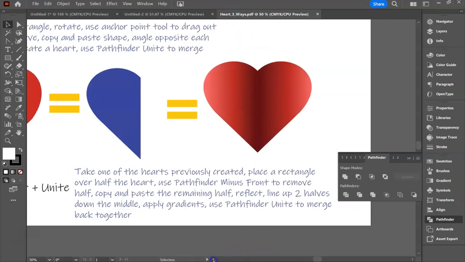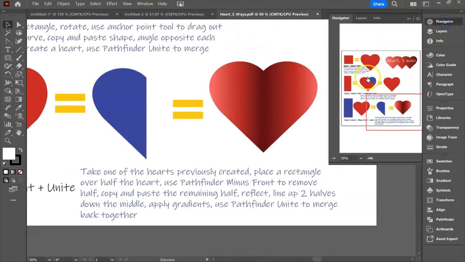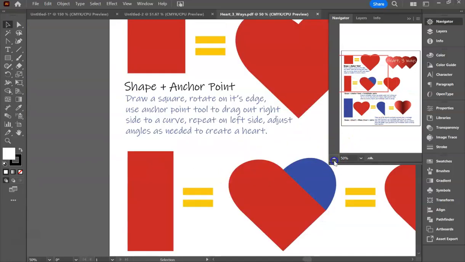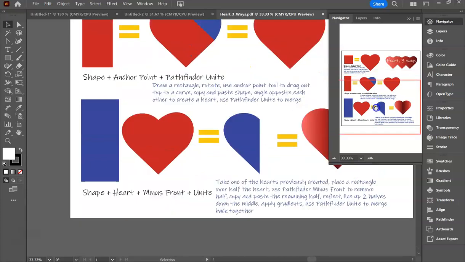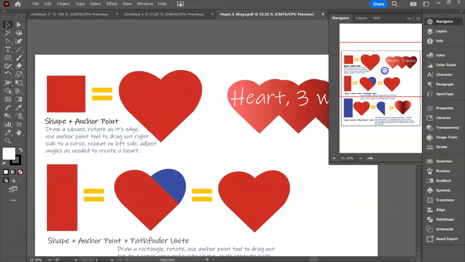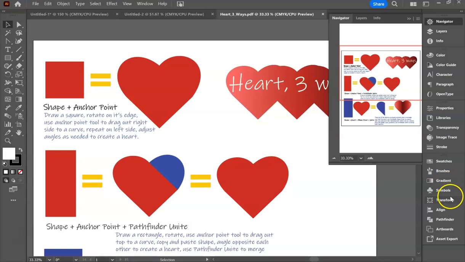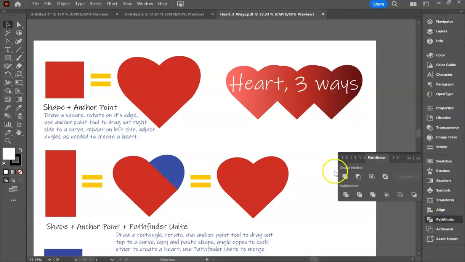So I have this lovely little handout that you can refer to with step-by-step instructions as you practice making hearts of your own. I definitely encourage you to play around with the Pathfinder and the different ways you can intersect your shapes, and also making shapes and using the anchor point tool to edit those shapes. And then lastly, using your gradient tool to shade things and make them look much more 3D and believable. All right, have fun.